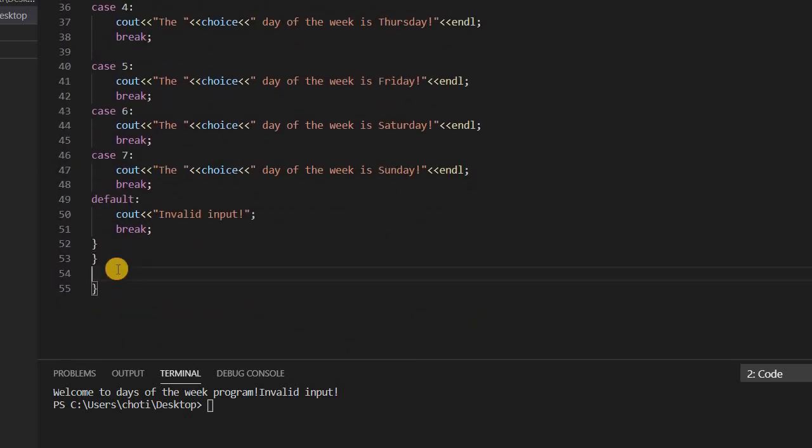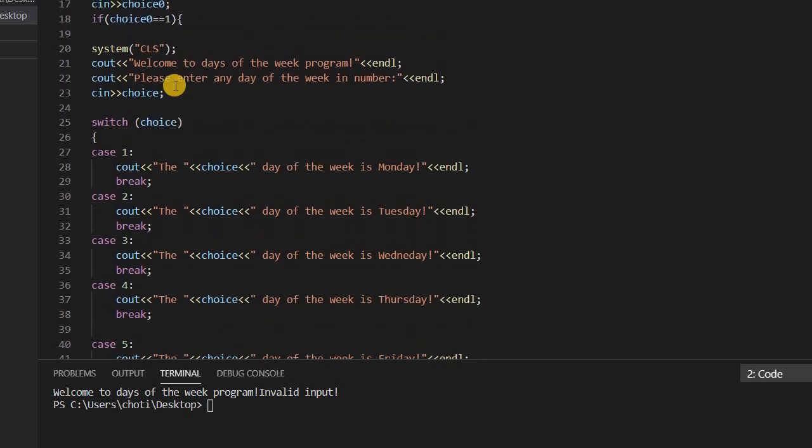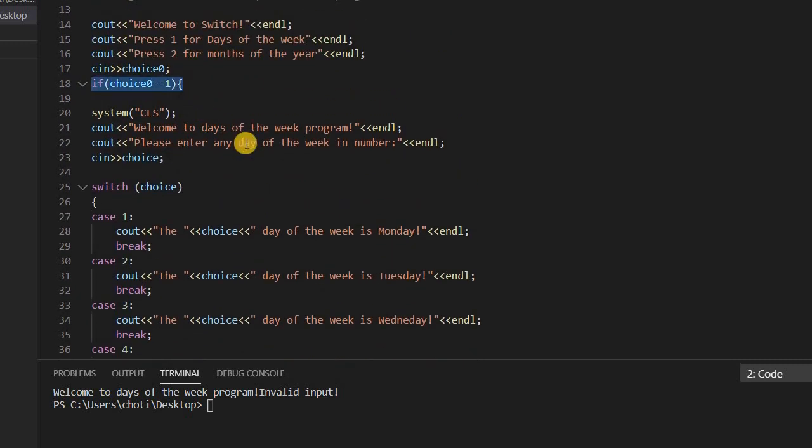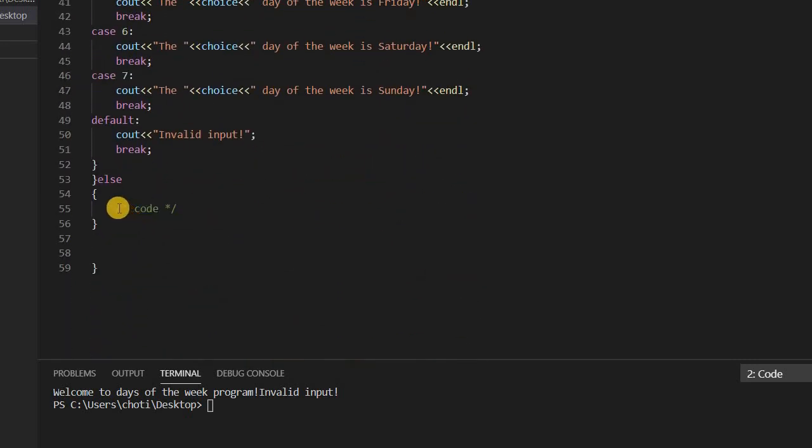Okay, तो let's do one more thing. Let's do an else below this, else for this if. इस if की else इसलिए ताकि 1 के अलावा कुछ भी प्रेस करे तो cout invalid input.